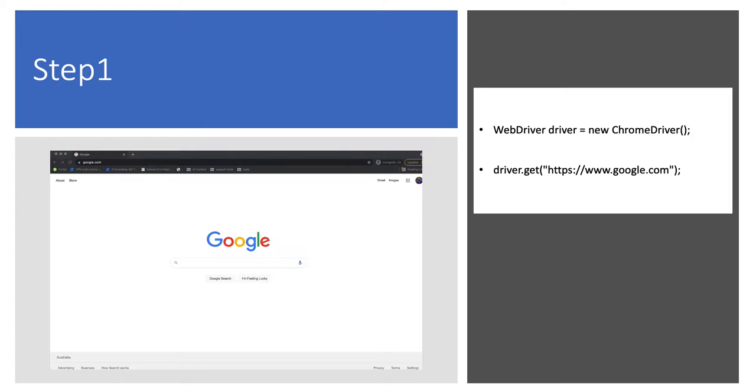The first step you will do is open your browser. You open the Google URL in it, or, if it's set by default, it will open the Google page as soon as you open your browser. And on the Selenium side, to do this activity, you will write two lines of code.